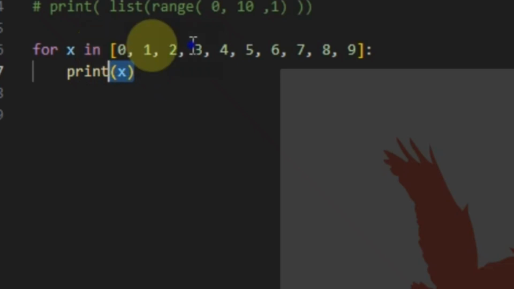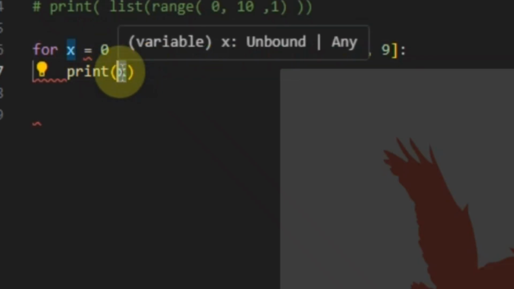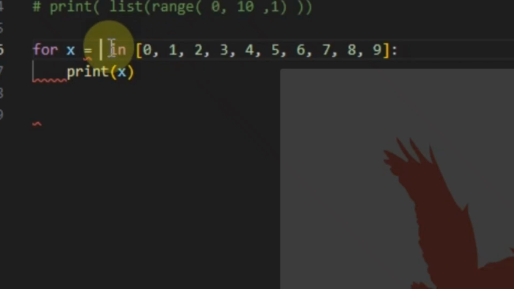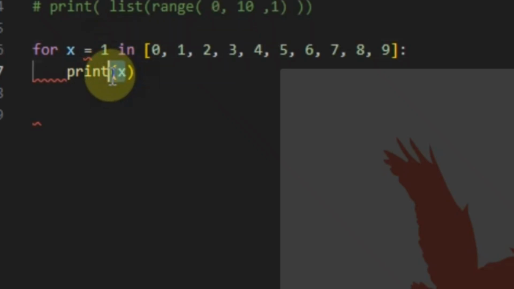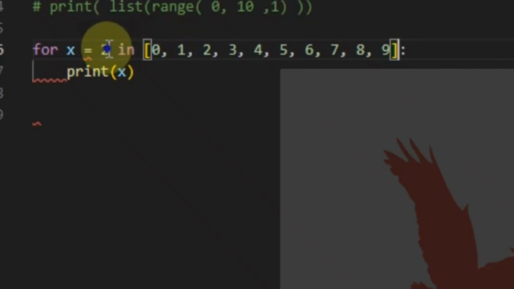It will enter inside this list. Okay, it goes to the first one, 0. So x is going to be equal to 0. And when you print it out, it's going to be 0. Then it goes to the second one, x becomes equal to 1, and when you print x out, it gives us 1. Then it goes to the next one, which is 2, and when you print out x down here, it's going to be 2. So it continues to do the same thing until it reaches the final value inside that list.